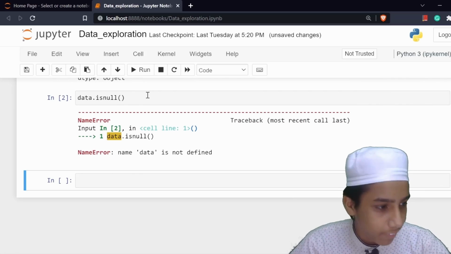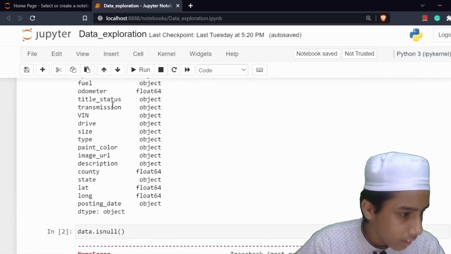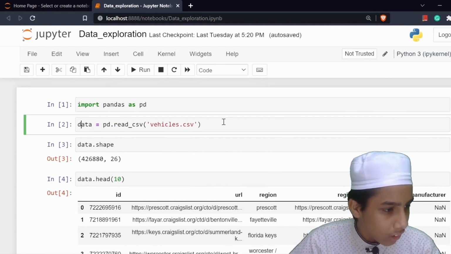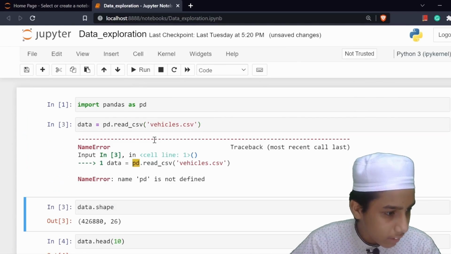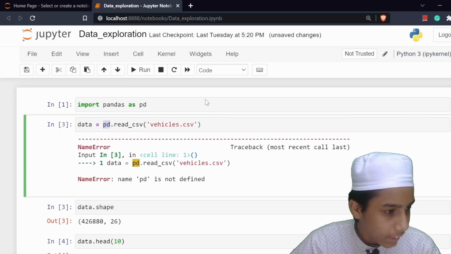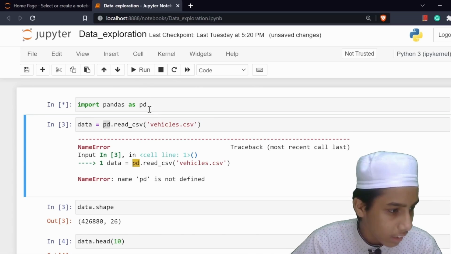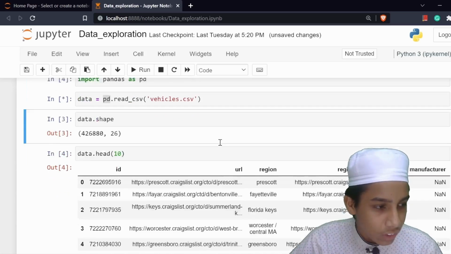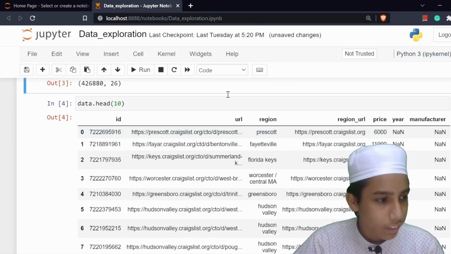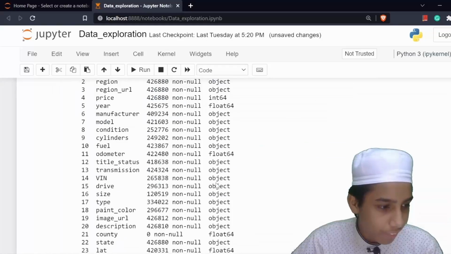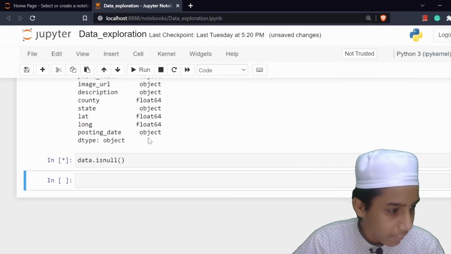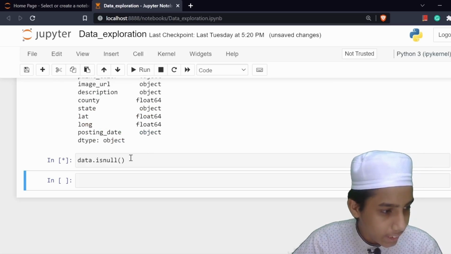Okay guys, anyhow, I'm going to run pd first, I have to run this one, and then I have to run this one. As you can see here, data type. In between, I paused the video and closed this file because of some problem. Now I am going to check the null values in this one.